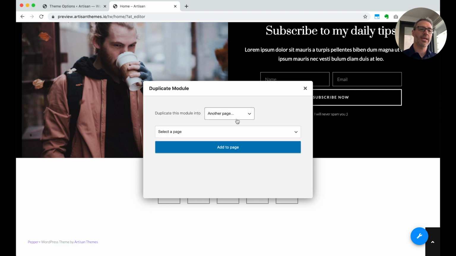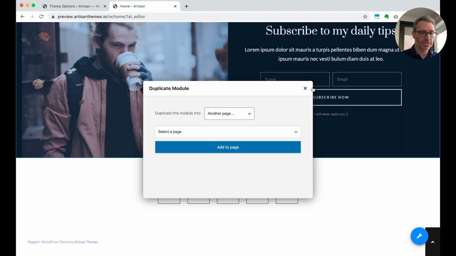For instance, let's say that we have it backwards. Let's say that we created this module on the homepage first, and then we want to have the same module in our about page, but you want them to be different. You want them to be able to have different settings. So you duplicate the module to that other page, okay? So let's close this up for a moment.